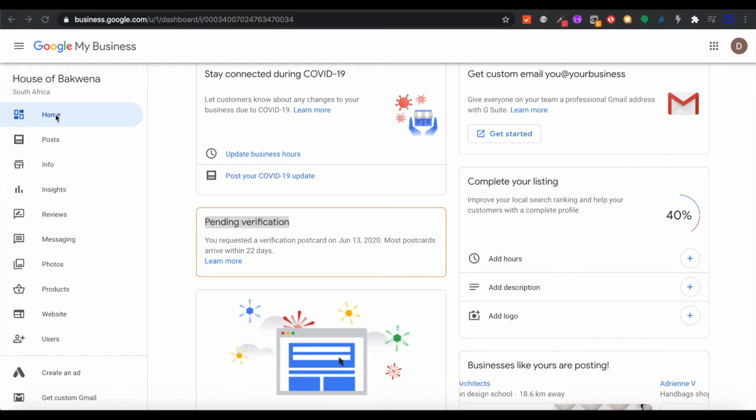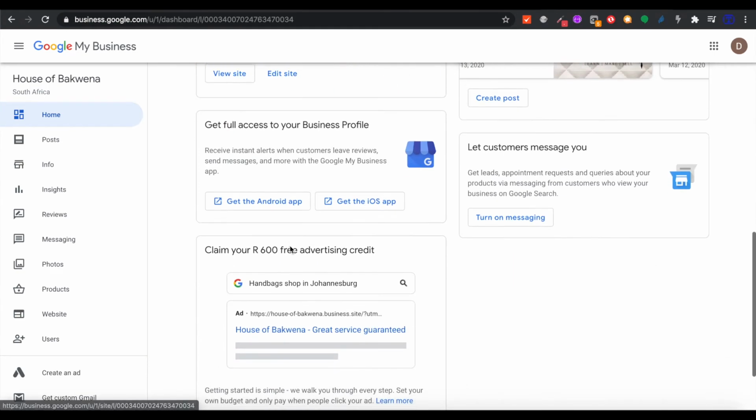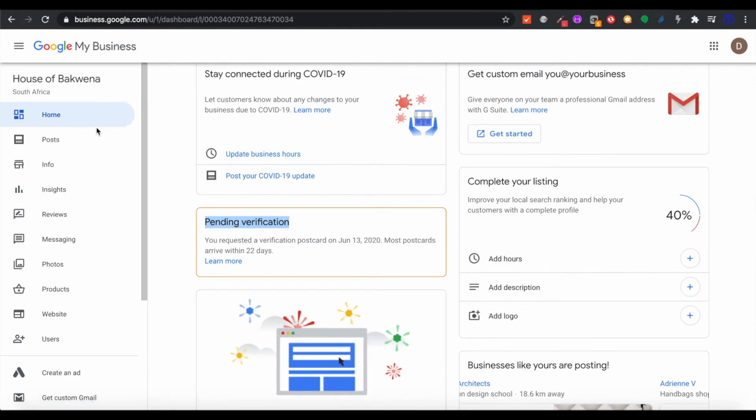You will start off at the home page. This is where you would have landed as soon as you create your Google My Business account, and you will see up there pending verification. You need to verify your account, and the way you will do that is by waiting for that postcard that has been sent to the address that you provided when you created this account. When you get that postcard, you will come back here and then enter those numbers, and then you will be verified, and then you will be able to do much more. So currently you are going to be limited as to what you can do with this account until you have verified it.